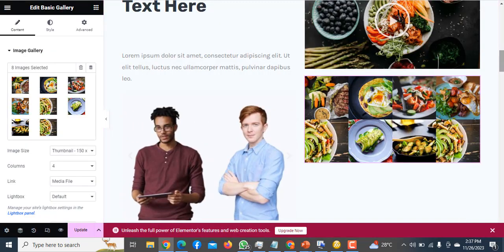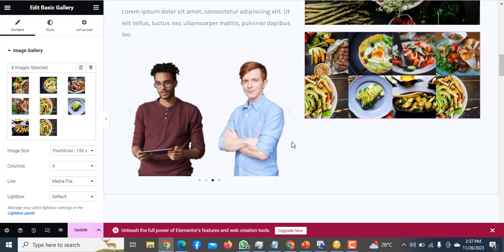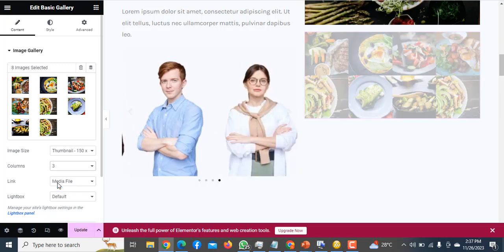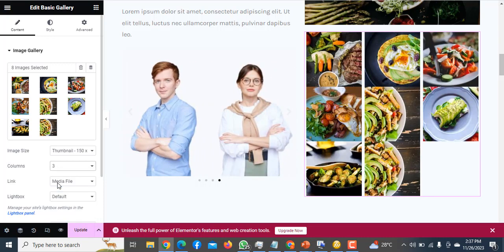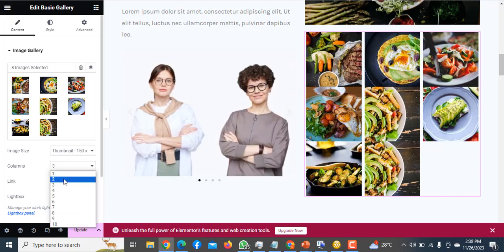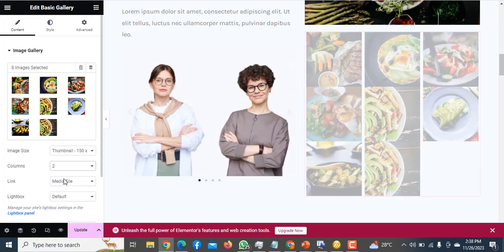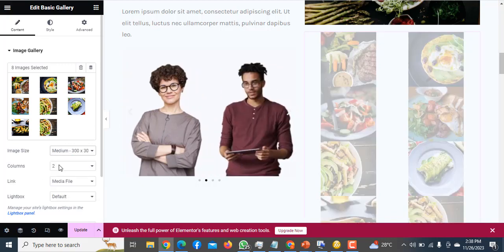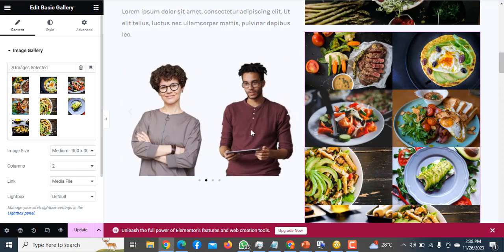So you can see now, it will just put the images. You can now come here and say how many columns. We're going to make it 3. Can see. So I'm going to make it 2. You can see it's not too good. So we come to sizes. Let's make it 300. Good.